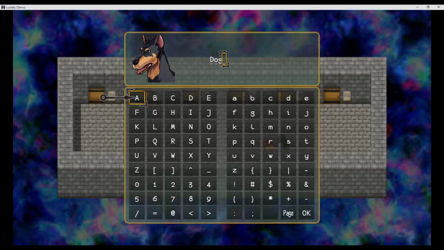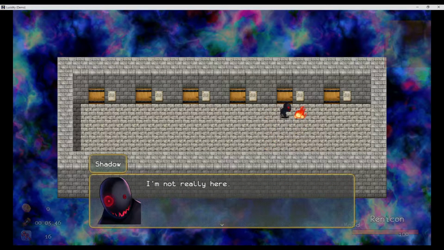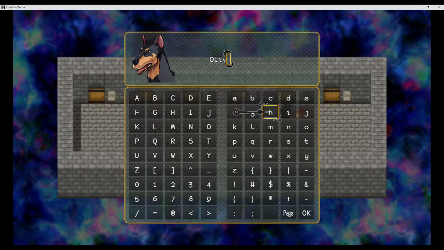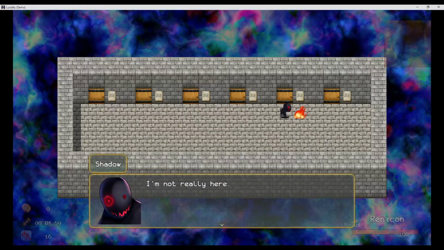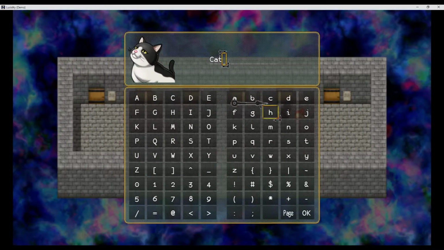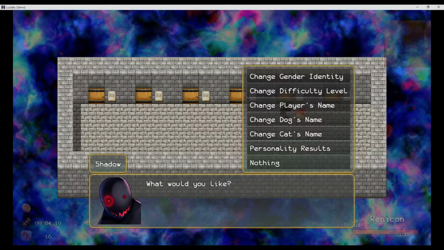Change my dog's name. Well, my dog's name in real life is Olivia, so... Oh, okay, I totally screwed that one up. Let's try that again. I don't know what I was hitting. Okay. Cool. Now, I do have a cat in real life as well, so my cat's name is actually Bastet. Cool. What else can we do from here?